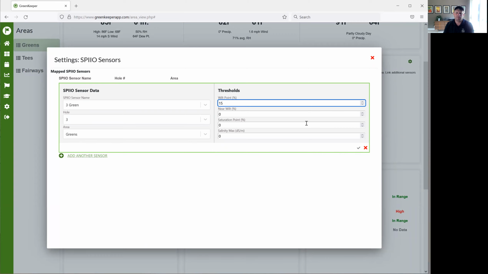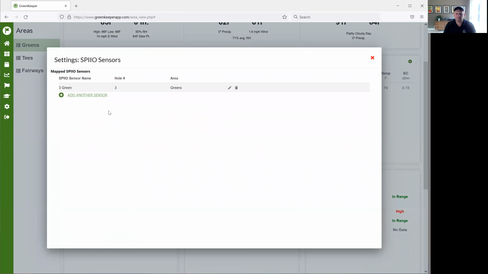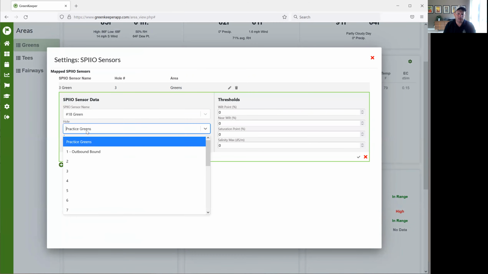And so maybe the wilt point on this push-up green is 15%, and it starts to wilt, so we start to be careful watching it at 20%. And we think after a heavy rainfall or irrigation cycle, maybe it is at 35% with a salinity value of 0.3 here. So we'll save that. And then we can just continue to do this and add our different sensors.